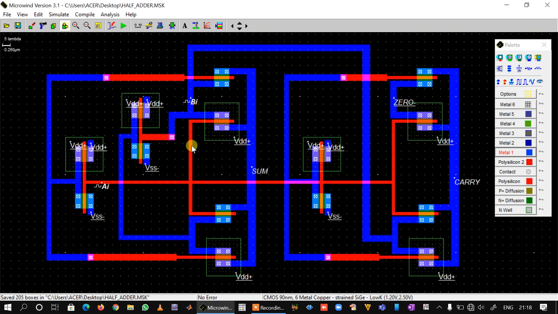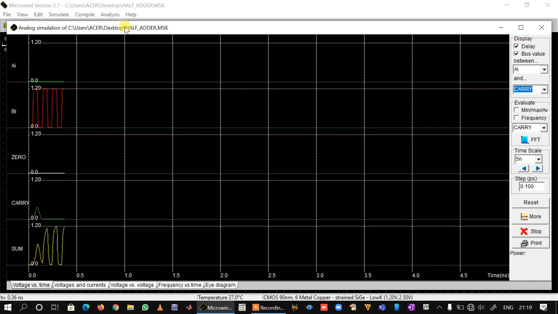So now let us check. The input AI is given to the combined select lines of mux 1 and mux 2. The input BI is given here, BI bar is given here, and the input BI has also been routed to the input I1 of mux 2, and the input I0 has been connected to ground. So we will save this, do a DRC. There is no error. You can just say simulate.